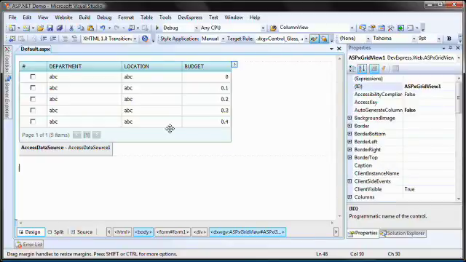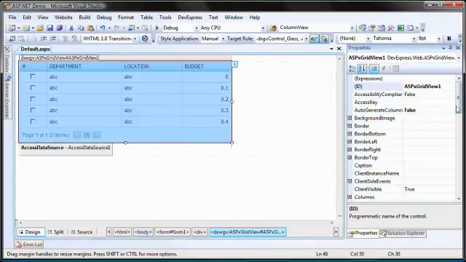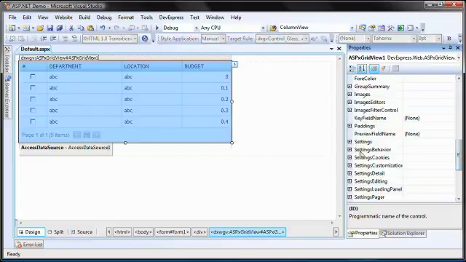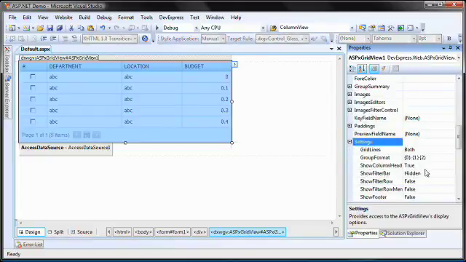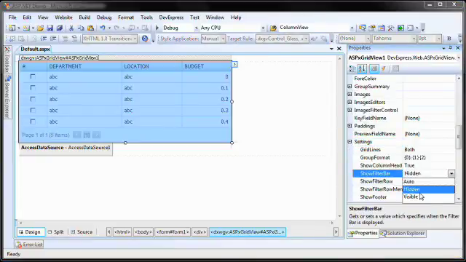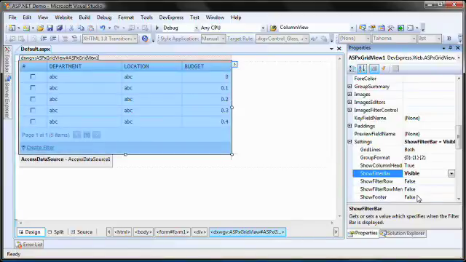First, let's see how you can create and apply these filters at runtime using the built-in filter editor control. I need to enable the filter bar so that the editor can be invoked at runtime. I select the grid control, expand its settings property, and set the show filter bar property to visible. I run the application.